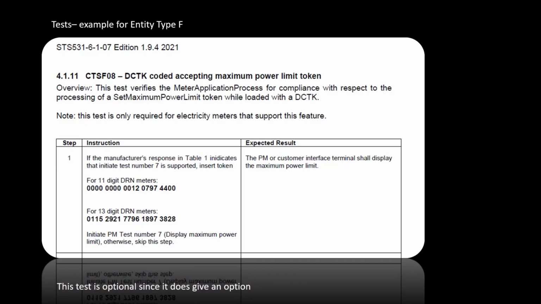That test, by the way, was not optional. It did not state optional, therefore it's mandatory to do the test. This test, however, is slightly different. This is STS531-X. Again, it's entity type F, test number 8, DCTK coded meter accepting maximum power limit token.